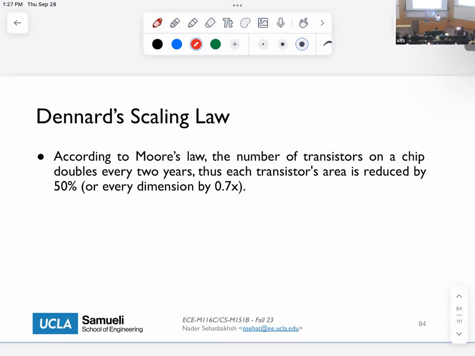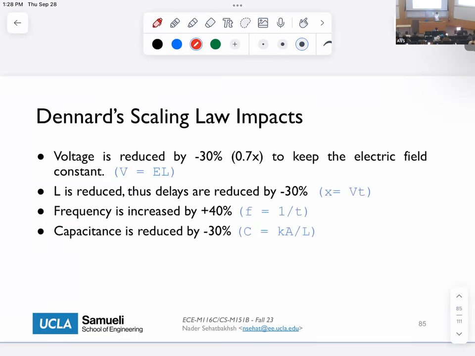Because essentially, if you think about the transistor as something like this, I'm just showing it in 2D. This is the size of the transistor. This is the length of the channel, which we call L. If we want to have double the number of transistors in the same area, it means that each transistor is shrunk by 50%, like the size goes down by 50%. So what happens with this? Of course, if we think about this as 2D, it means that the dimension is reduced by 0.7, okay? So how is this happening?